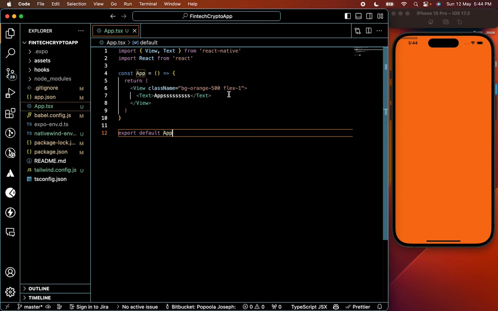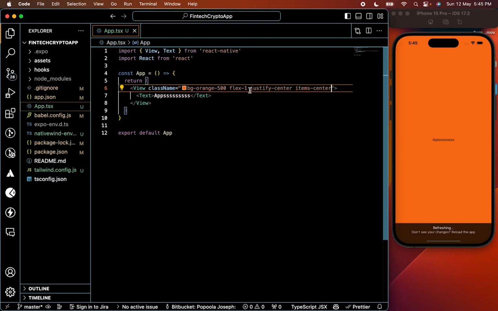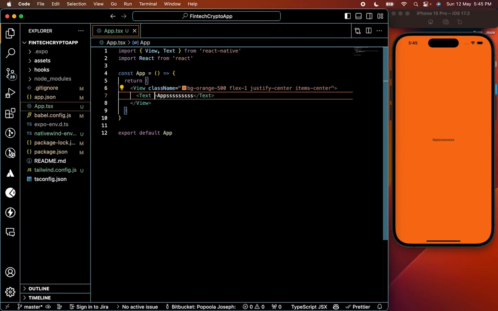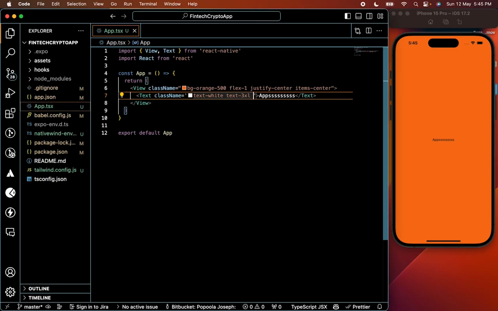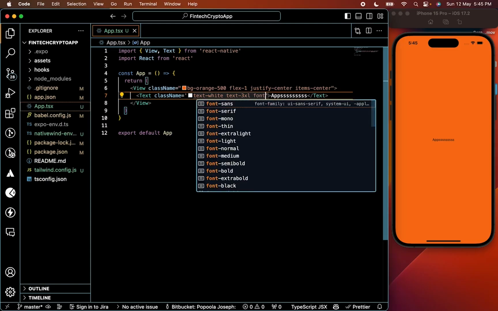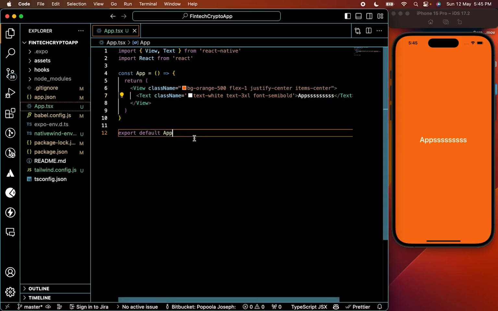You can style these as you want. You can say, okay, justify-center items-center, and say, okay, I want to have my className right here, and say text-white, text-3xl, font-semibold. And as you can see, our Tailwind CSS works as expected.